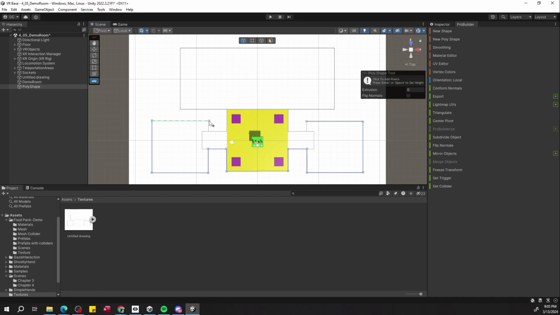It'd be nice if there was a keyboard shortcut that I knew to have the lines be at 90 degrees. But I'm not too familiar with ProBuilder. I'm just going to have to eyeball this.